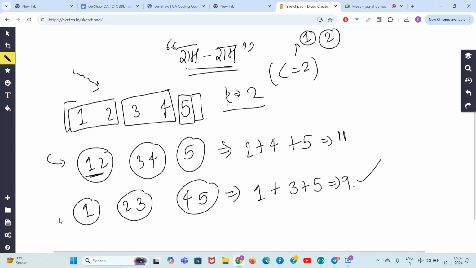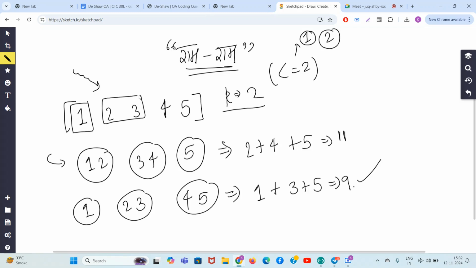So if you observe carefully, you can put the 1 in the first box, 2 and 3 in the second box, and 4 and 5 in the last box. So for the first box, the largest number is 1. For the second box, the largest number is 3. For the last box, the largest number is 5. Sum is coming as 9.